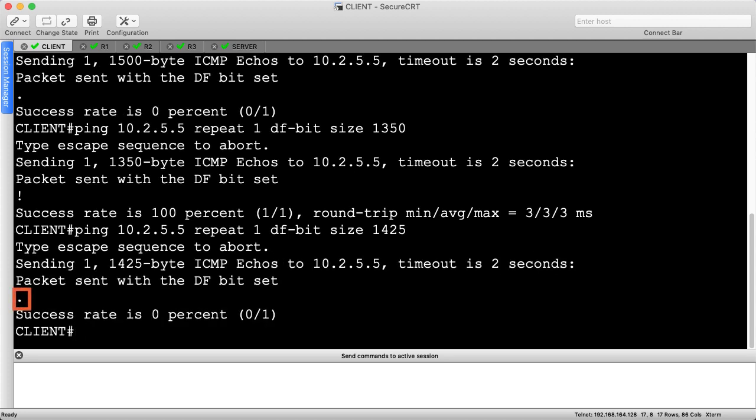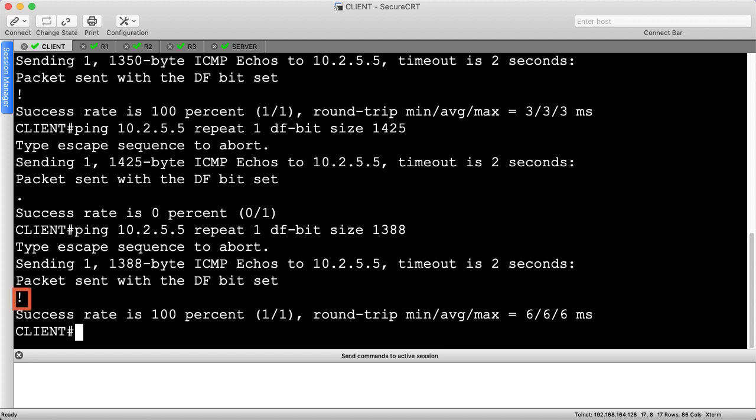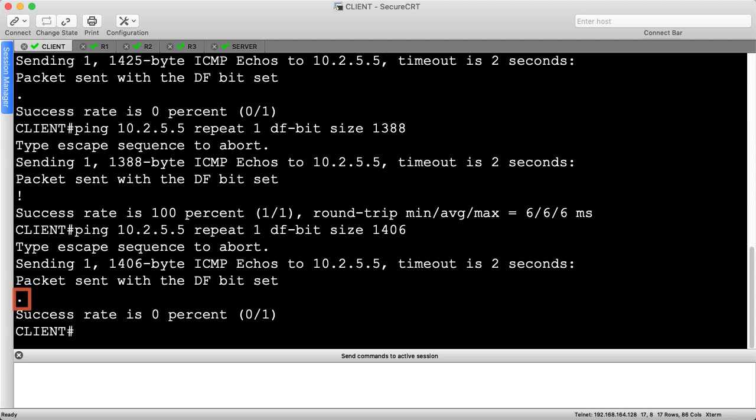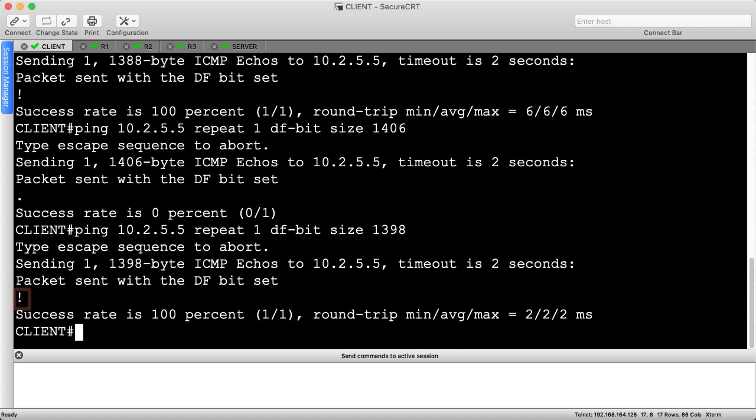This fails, so let's scale back 37 more to 1388, the midpoint between 1350 and 1425. This succeeds, so adding 18 to 1388 yields 1406. This fails. Clearly, we are zeroing in on the actual MTU, which is between 1388 and 1405 at this point. Let's subtract 9 and test 1398. Okay, that worked. Adding 4 yields 1402, taking us ever closer to finding the answer.